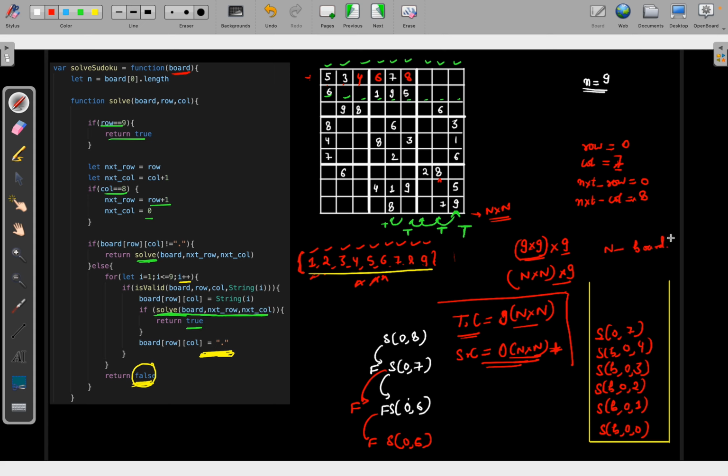Right? So here it is fixed, that's why I have put n equals 9. But if it is not 9, if you are taking something else, then it will be 4 cross 4 into 9, something like this. So that is the time complexity, that is the space complexity.